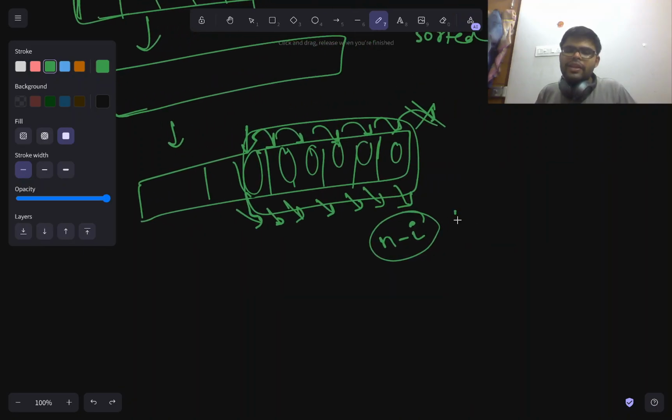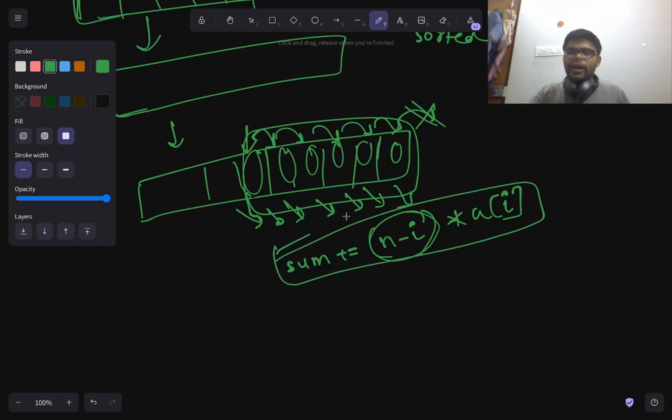So n minus i times this element ai would come. So you can just say sum plus equal to n minus i into ai. Now in my code, I have actually overcomplicated it during the contest.